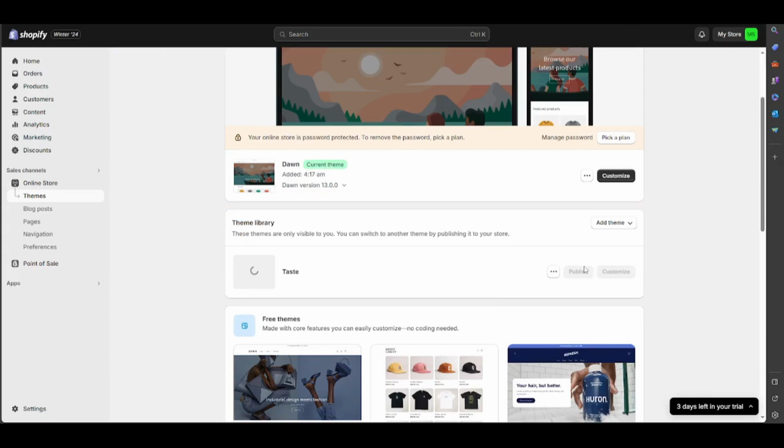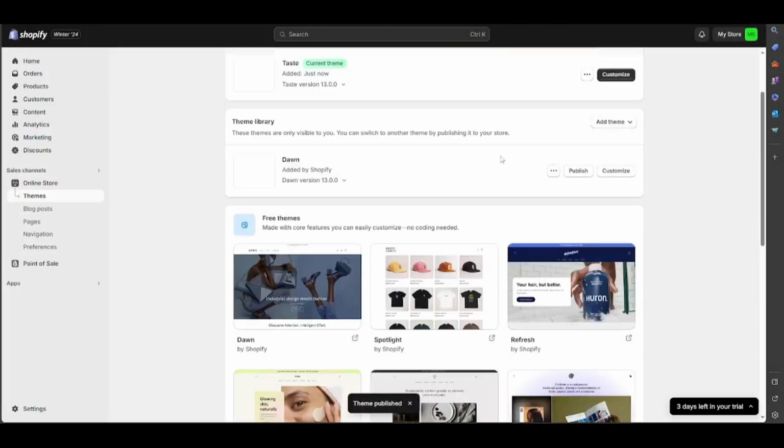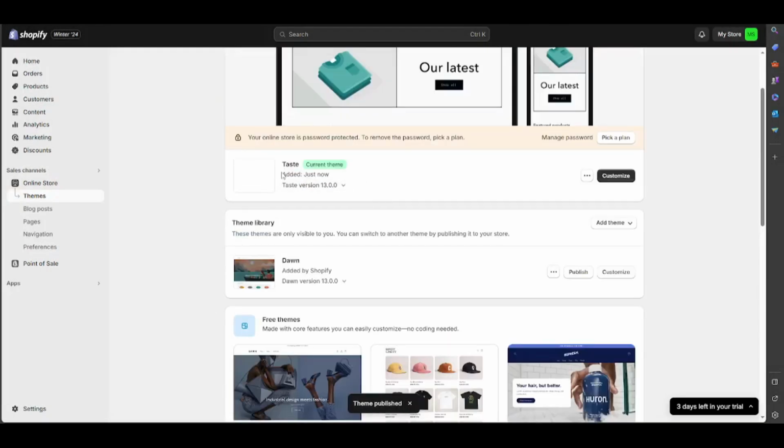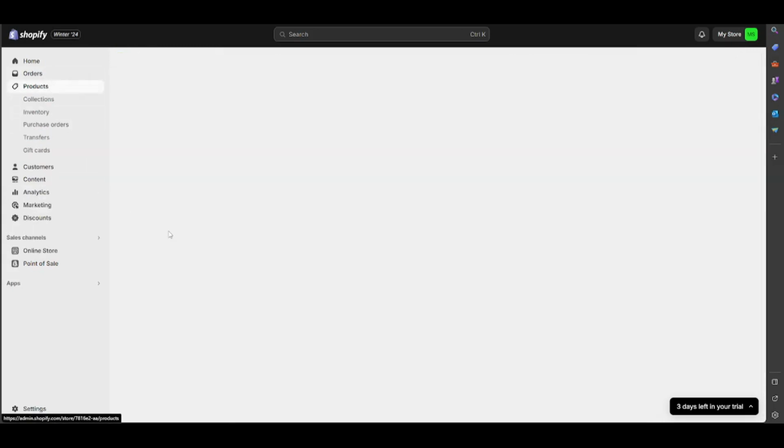For example, you read test's current theme. And work, the first step is complete. Select the theme, modify the theme, and now the products. For example, here we have a lot of options: products, collections, inventory, purchase orders, transfers, and gift cards. Now I go to inventory. I go to products, and here, add a new product.